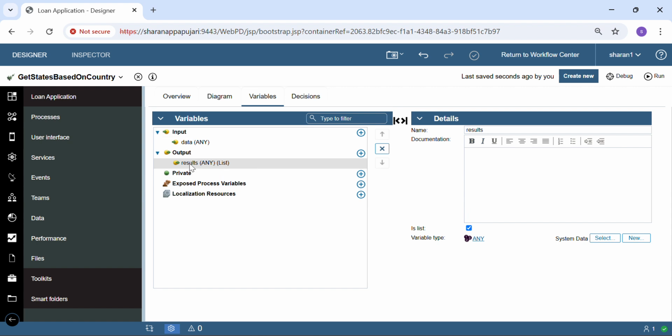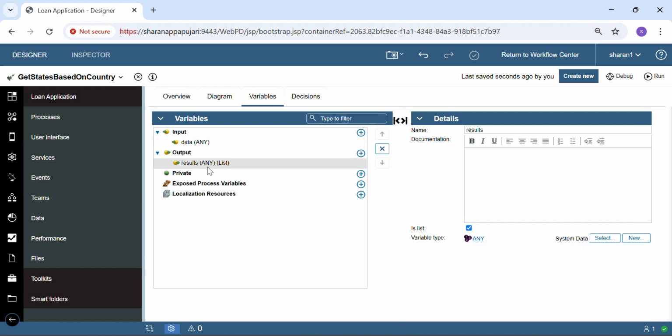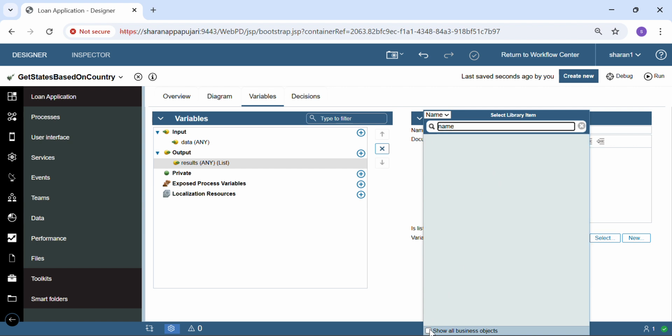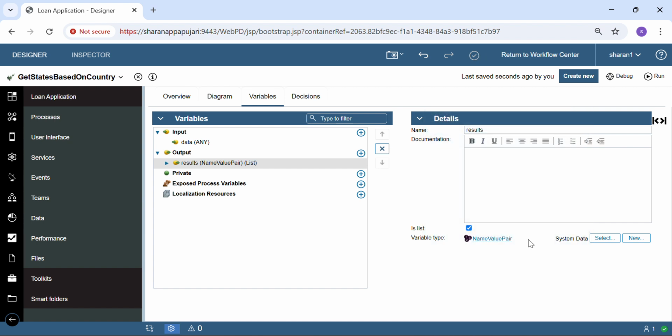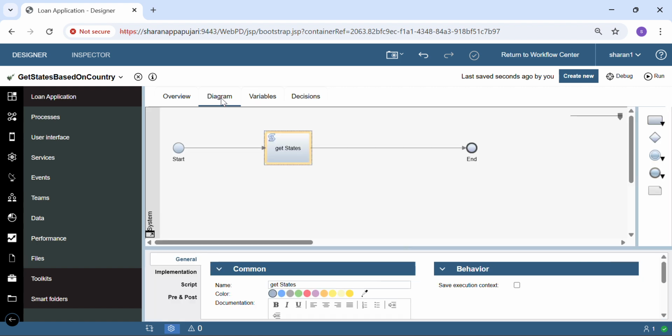As part of this, we'll be taking data as an input. In the data variable, we'll take the country value as the input, and we will get the state list as the output in the result. The result is of type name value pair, so I'll change it from any to name value pair. Let data stay as anything.